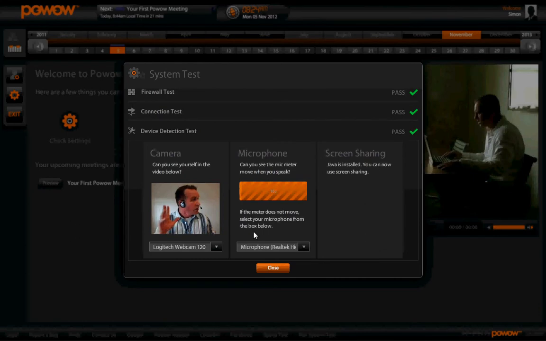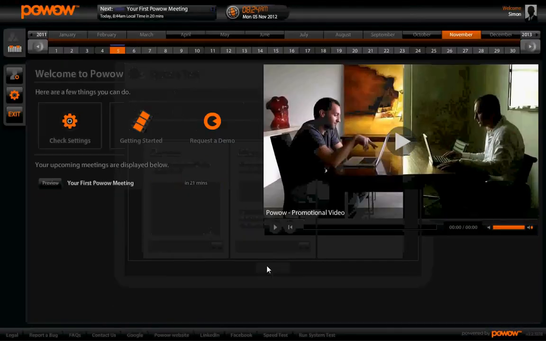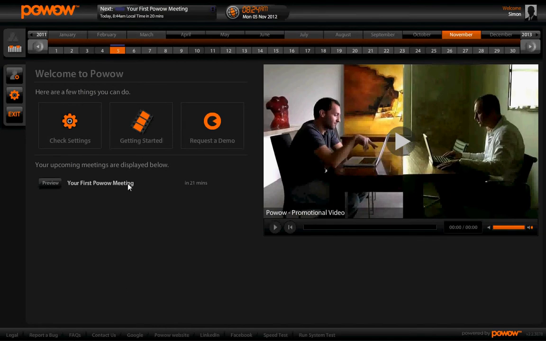Same thing for your microphone, just check and make sure your microphone meter pulses when you talk, and in this case we can see here that screen sharing is available because we've got Java installed. So when you've got all those things there, you don't need to have Java installed to have a meeting, it's just for screen sharing. Close that, we'll come through and you'll see that we've got this preview meeting button, and in 14 minutes to go, that'll change into a join meeting. So we're just going to wait for that button to change, and then we're going to go through and join our meeting, and I'll show you the next step.